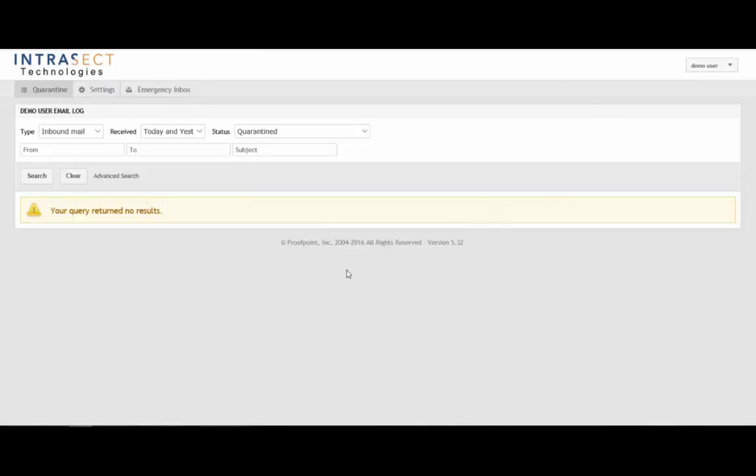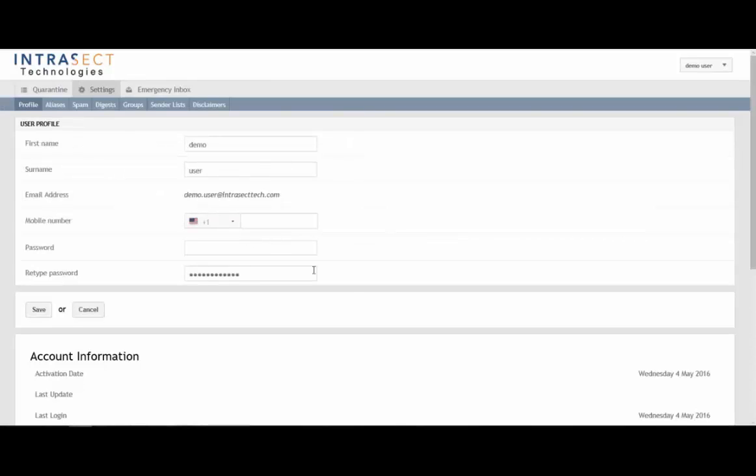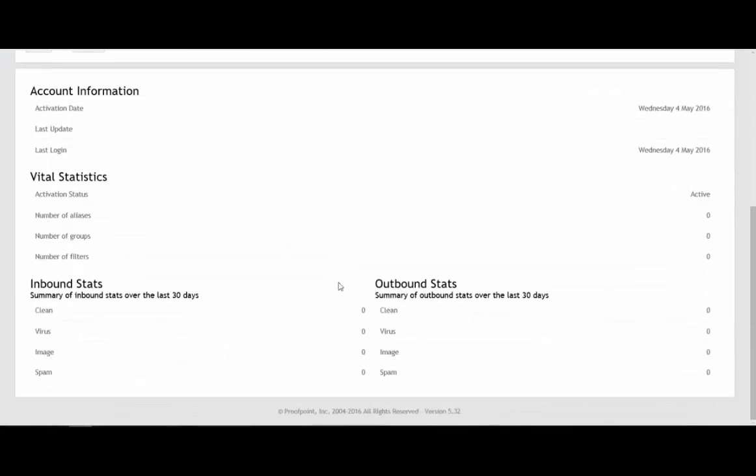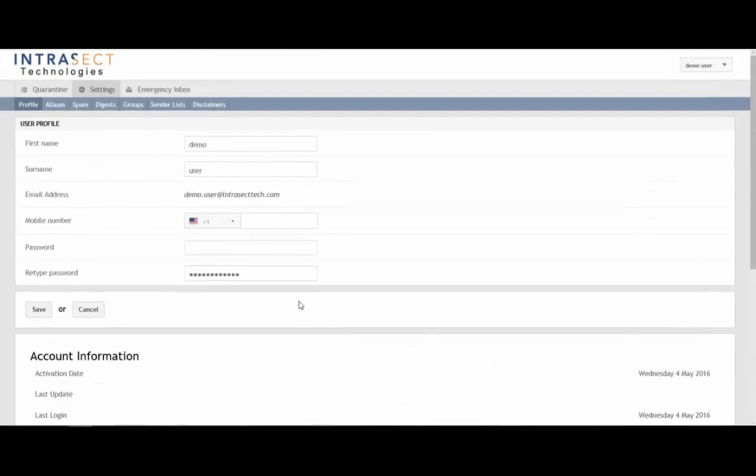This is your landing page. This is where you can take a look at your mail experience, where you can take a look at your personal settings and get them set the way you want them to be. So if we go to the settings tab, you'll first see your profile page, and this is where you can scroll down and see statistics about how many messages the product has stopped for you. How effectively is it working for you.